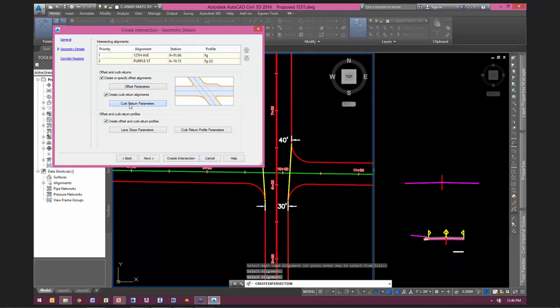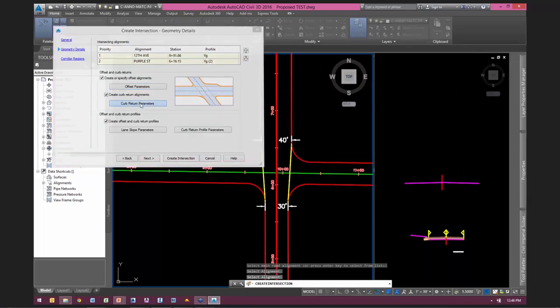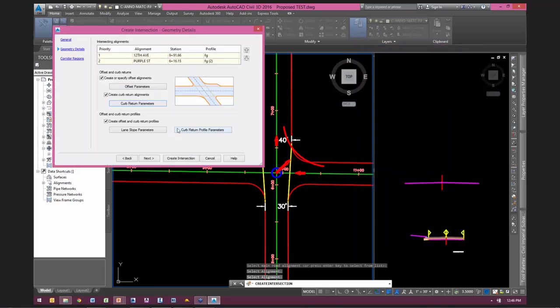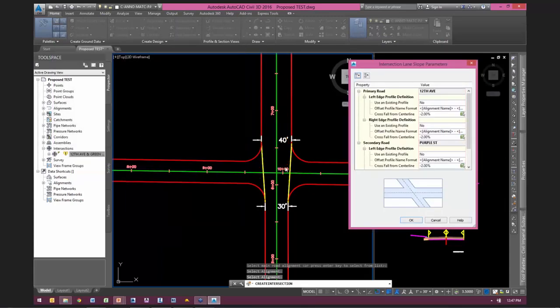Curb return parameters. I'm going to leave these as default. They're all 25 feet for each curb return. I'm going to go into lane slope parameters. Now here's where those surface profiles from our auxiliary corridor come into play. I'm leaving it as default 2% crown for the primary road, the east-west road.